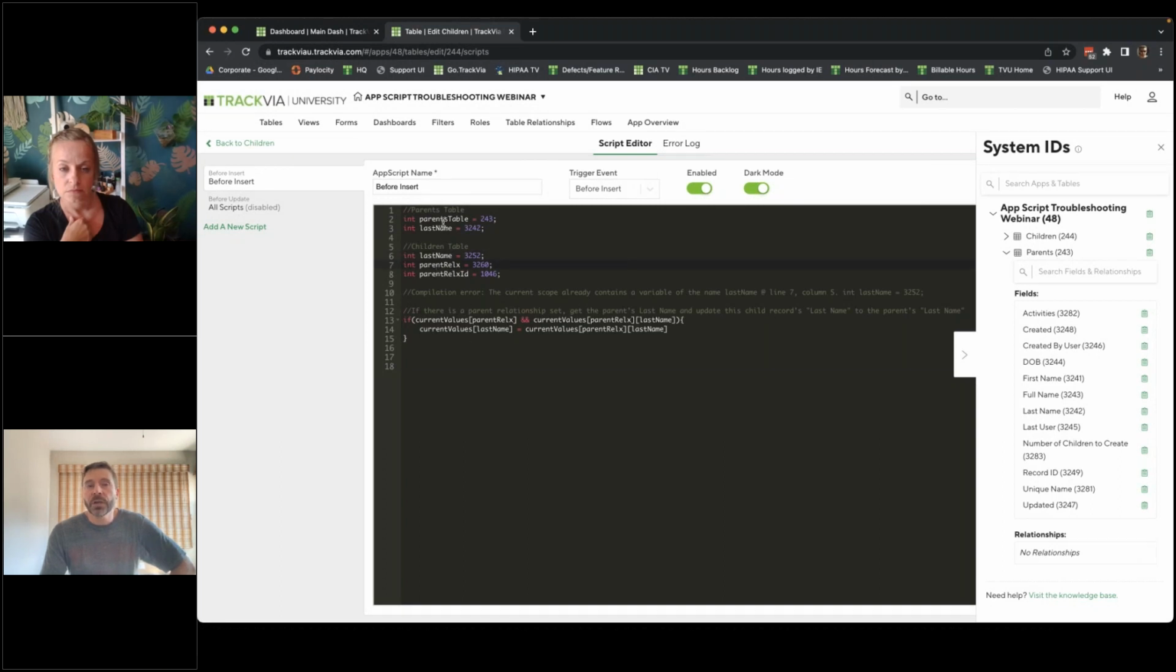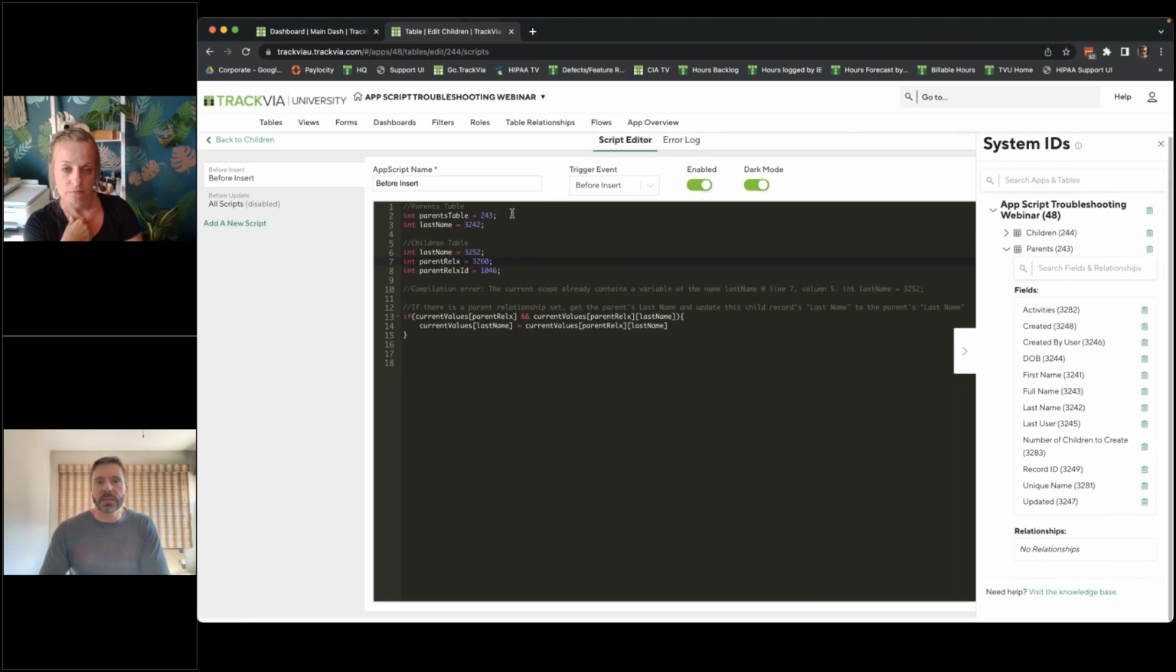So if someone went in to change the parents table to parents, master parents table, the code still works, doesn't break. Whereas if I hard coded parents and I changed it to master parents, obviously it's going to break because it's looking for that actual text. Whereas this is looking for the underlying IDs. These are just variable names.